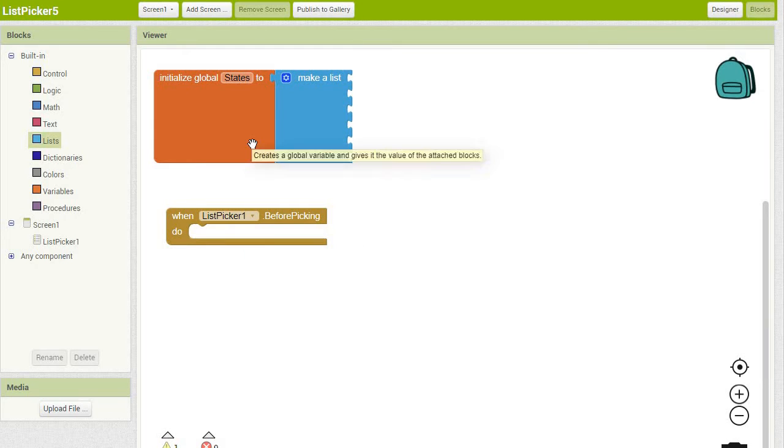The next thing we're going to do is tell it what's going to be on there. A list can be anything. It can be numbers, it can be words. I made this one states, so let's go ahead and do states.